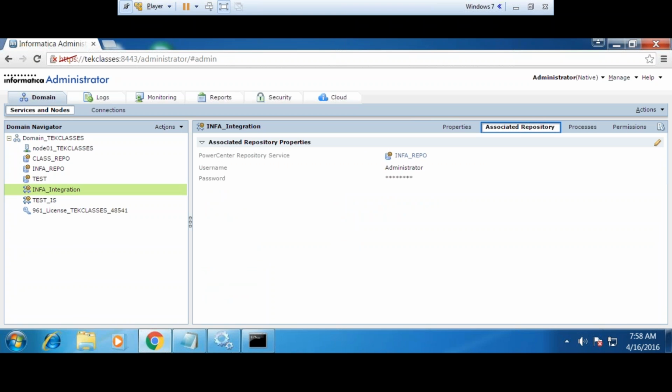So here we have to specify the newly created repository service name. Okay, so we have created class_repo. We have to provide the repository service name. Then it will ask you to create a new user, an administrator user, so that when you add this repository to the client, we will log in with this username.